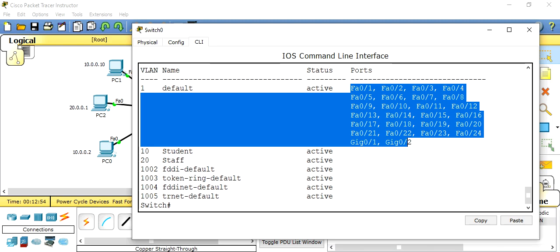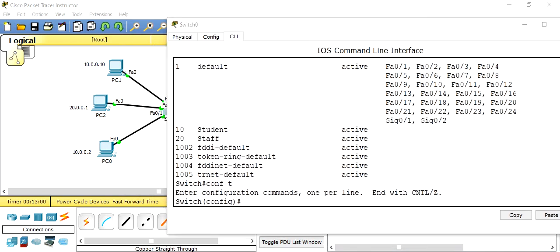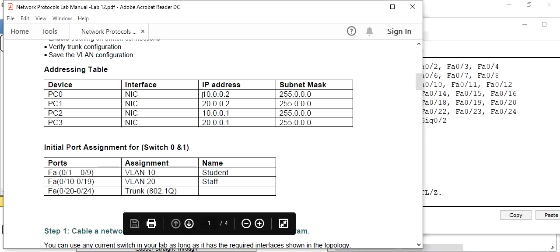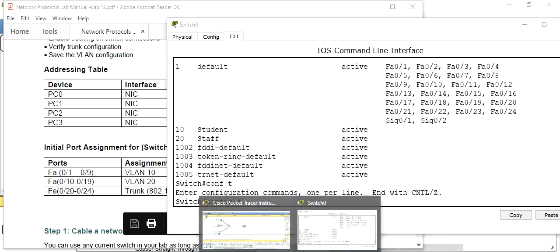Okay, so what next? Configure the ports. We will return back to the switch. Look, we must assign ports from 1 to 9 to VLAN 10, and ports 10 to 19 to virtual LAN 20. So how can we do it? Okay, we can do it in this way.